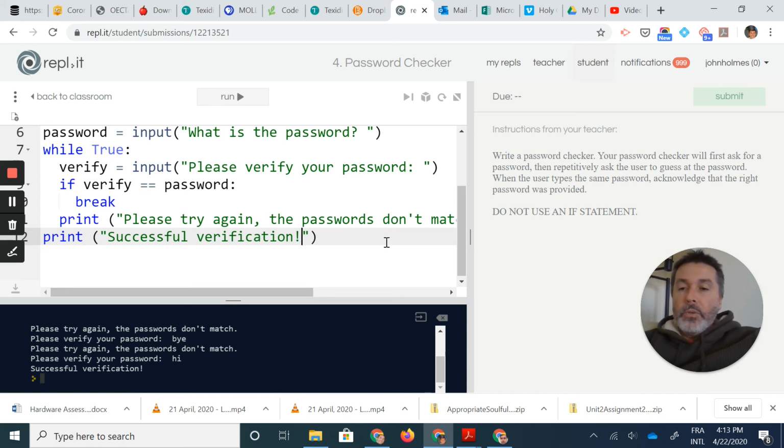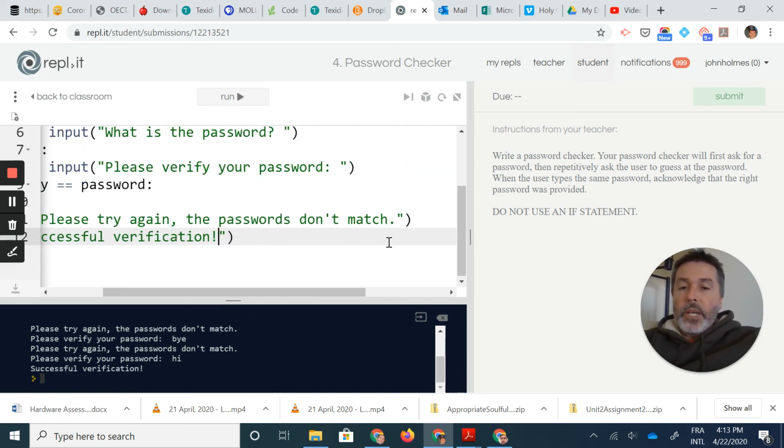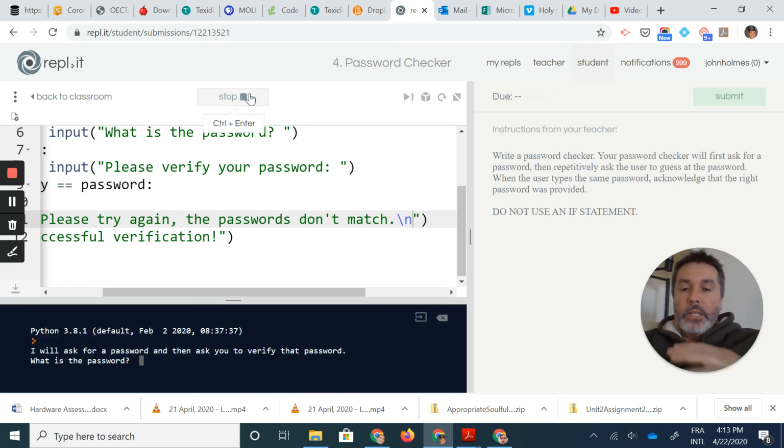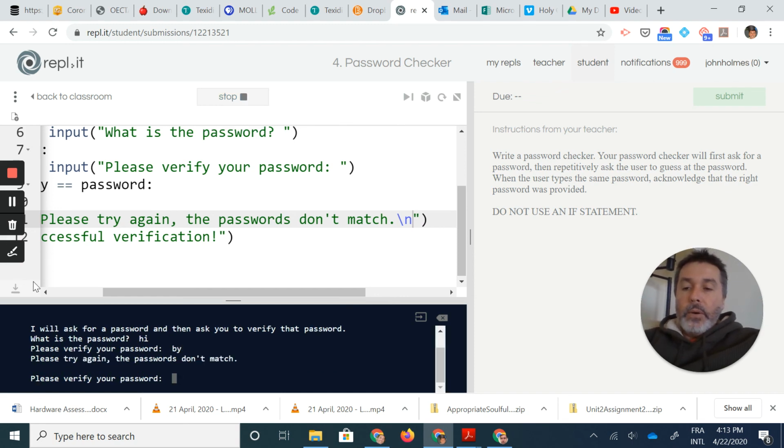Something I'd like to do, for please try again, the passwords don't match, I'm going to add an extra space at the end of that. And so there's a hidden character that I can add called a new line. Backslash is called the escape sequence. It allows me to put in special characters, of which n stands for new line. So now when I run it, it just gets spaced a little bit better. Password is hi. Please verify your password. Hi. And now it's giving me a space between those lines.